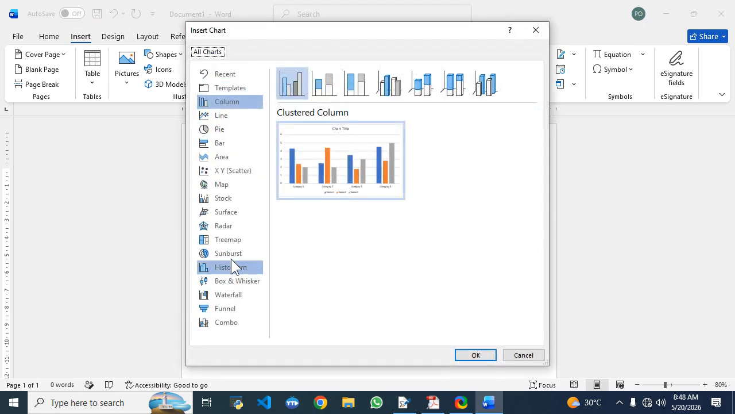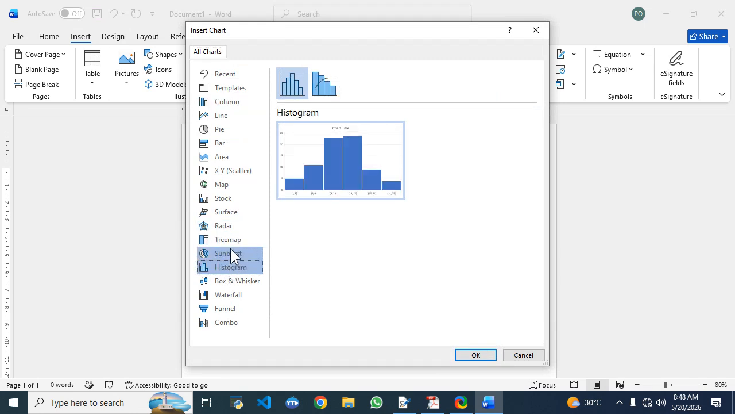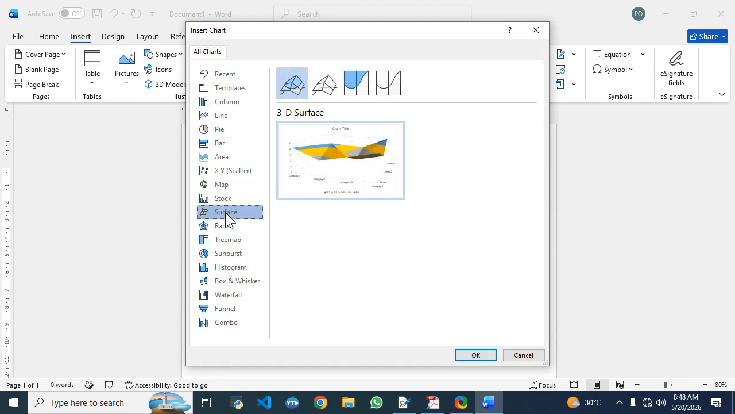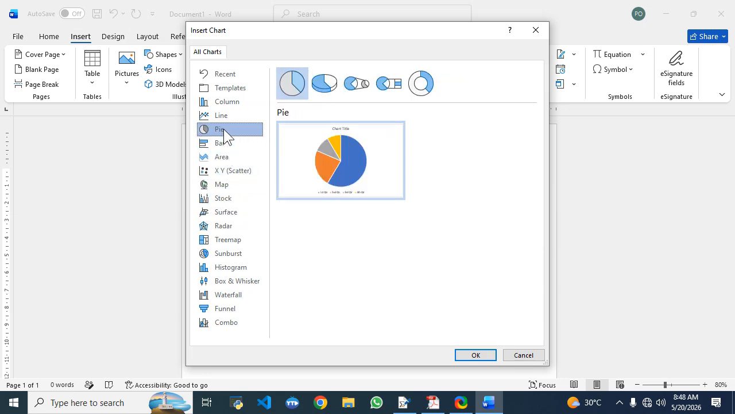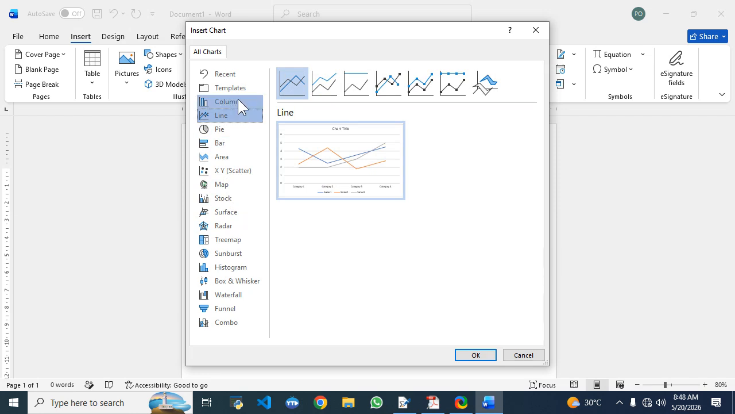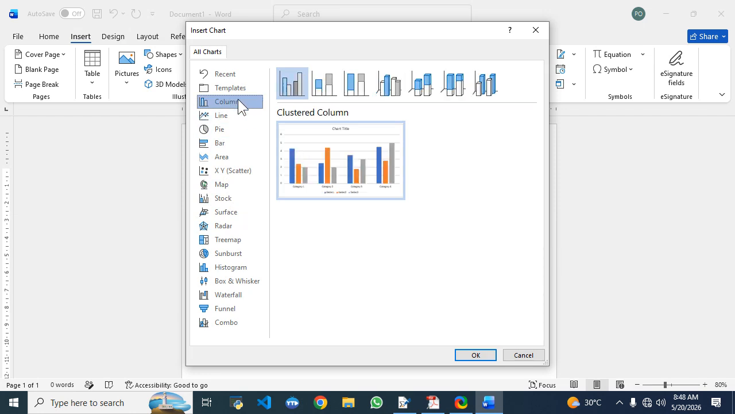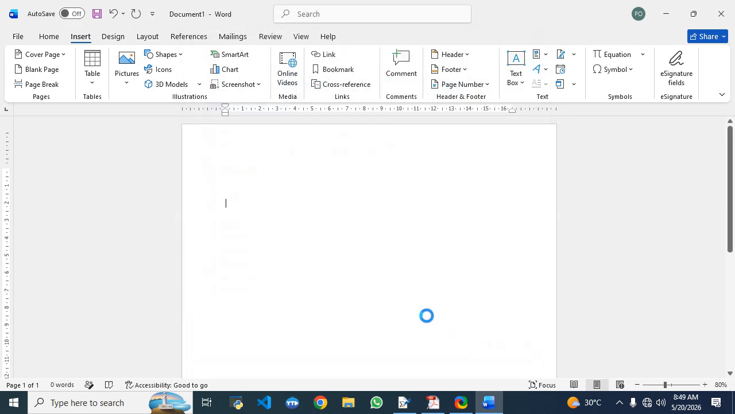Then there are different kinds of charts that you can choose from. You can choose from histograms, surface, stock, maps, scatter plots, area, bar, pie charts, the line. But we've been told to choose a case as simple as the columns, isn't it? We have different kinds of columns. We have the clustered column, we have the stacked column, we have ones which are 3D clustered or 3D stacked. But a simple column chart is like the clustered. So when you click on that, you simply click OK.